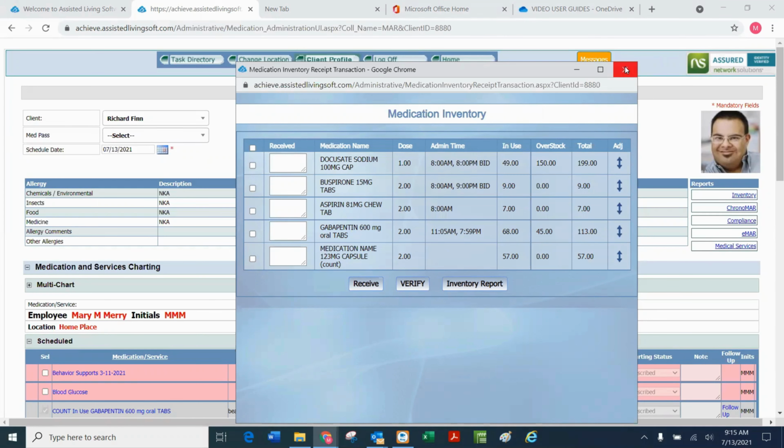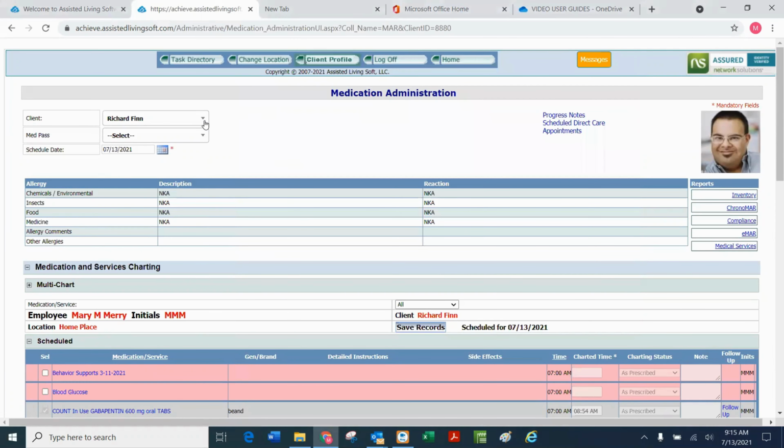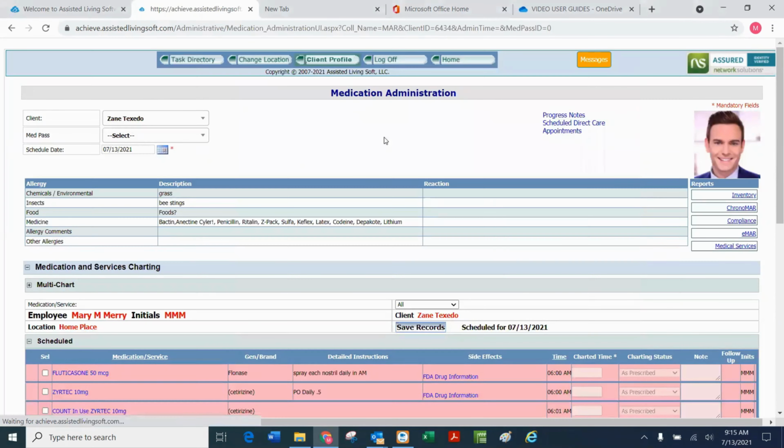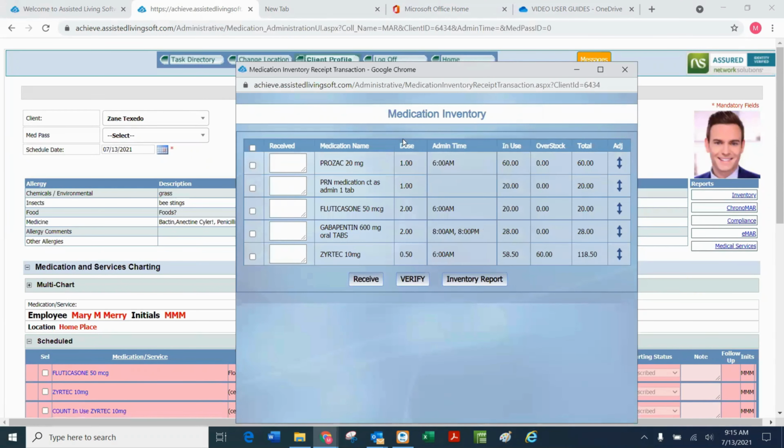It's up to you. I want to change my example here. I've got a better example. So here's Zane's medications that we're tracking, okay?